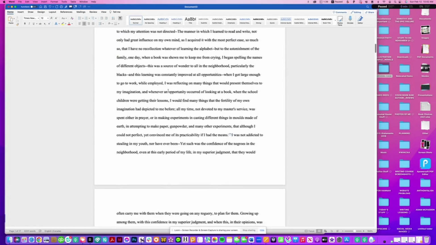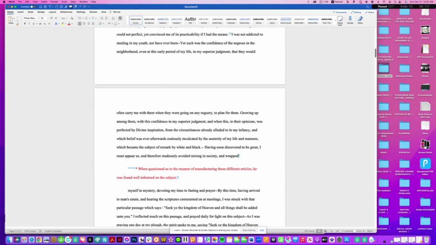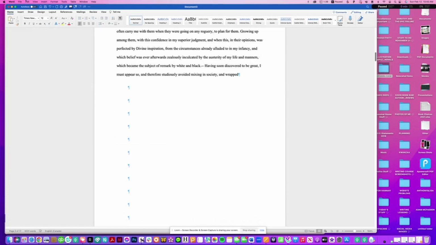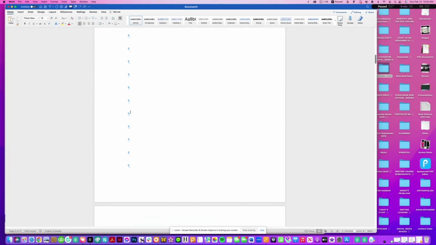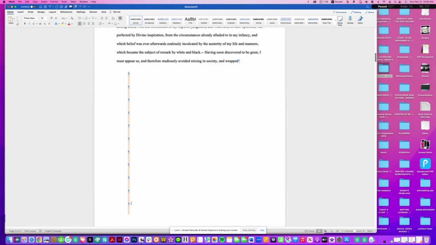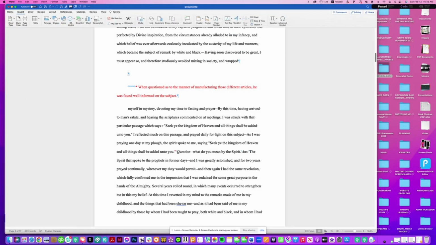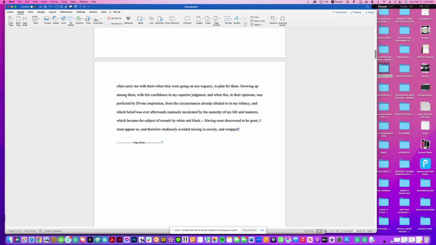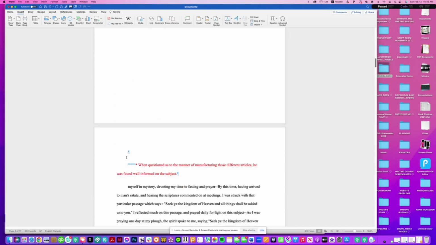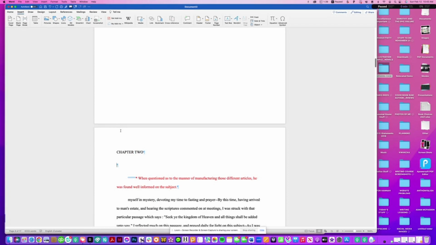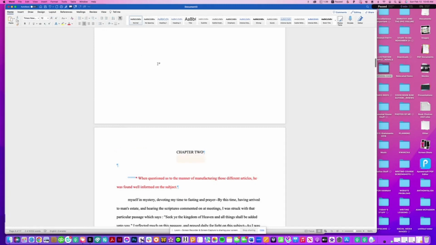So here we are. Just say right here was the end of this chapter. Rather than making a million returns so it ends that page, it's so much cleaner to just add a page break. There we are. We know that's the end of that page. And here might be Chapter 2. We'll center that as well so that we have a convention.